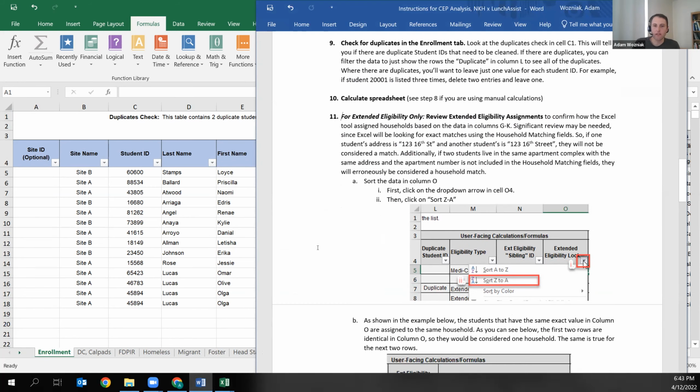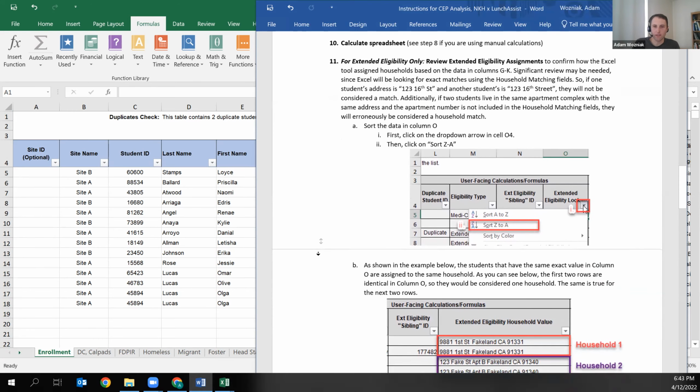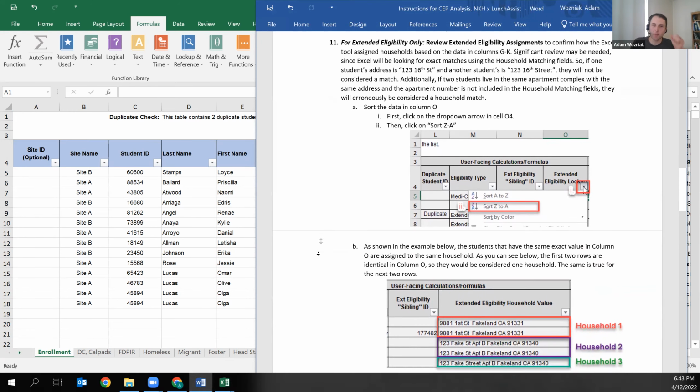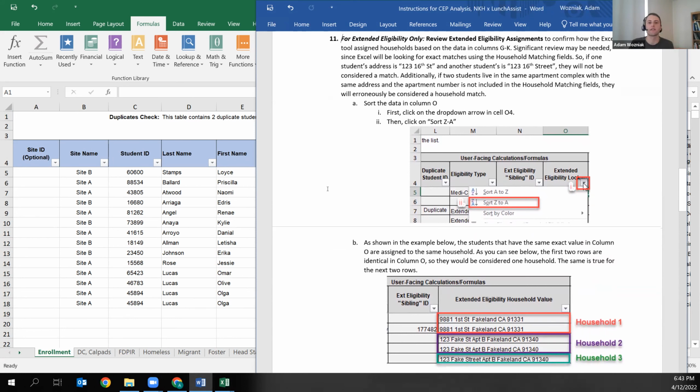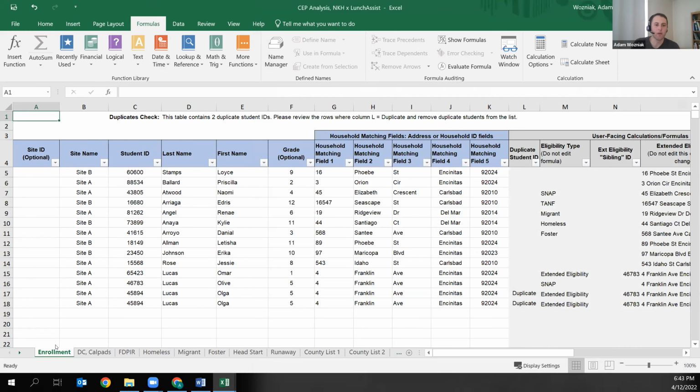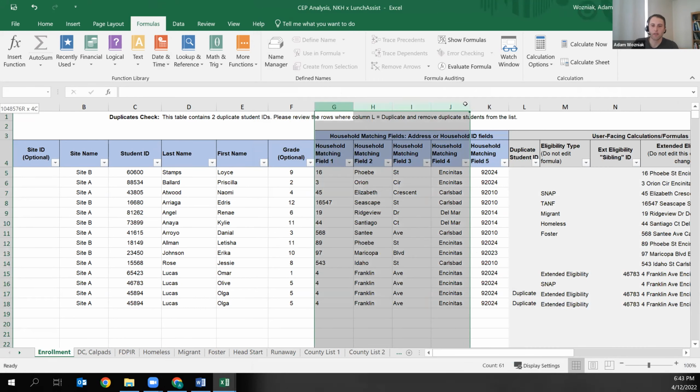And now we can take a look at extended eligibility. So this is something we didn't get a chance to look into as closely during the work group presentation in March of 2022. We can dive into that a little bit more here. So back to our enrollment tab, we talked earlier about these 5 fields being the thing that's driving the sheet, recognizing who might be in the same household as another student.